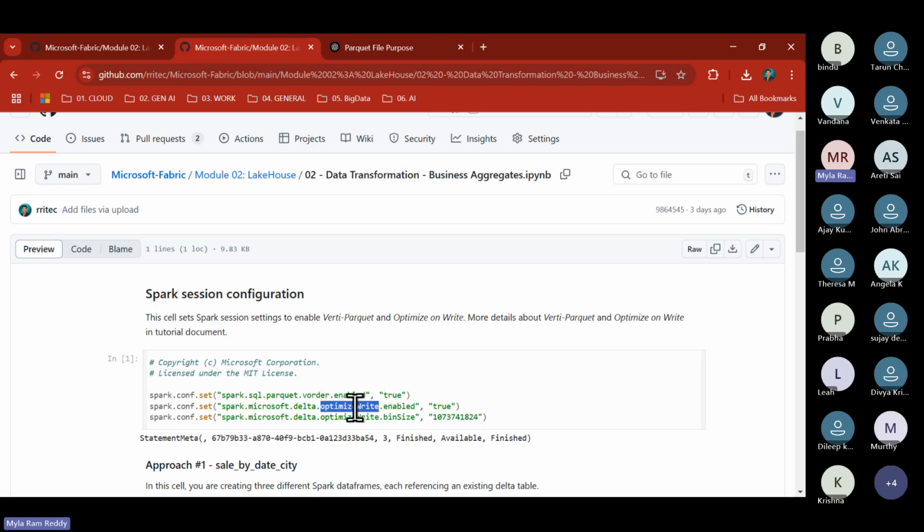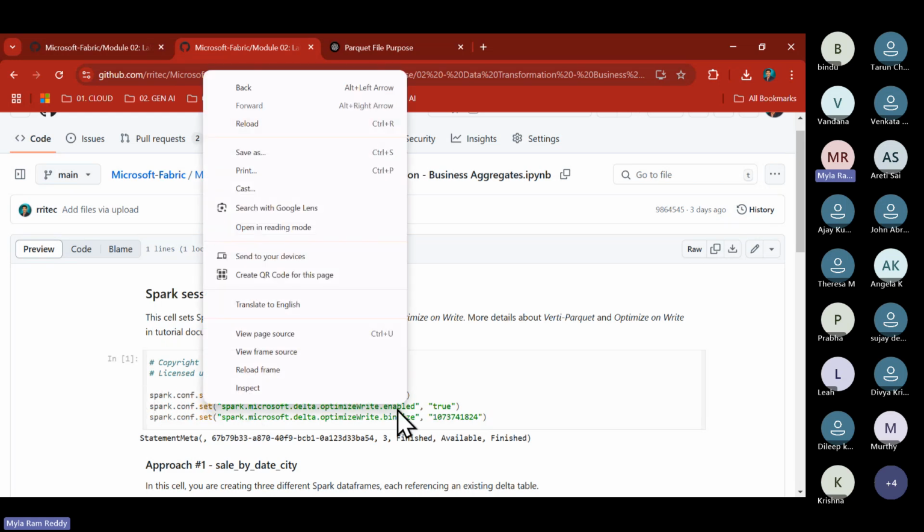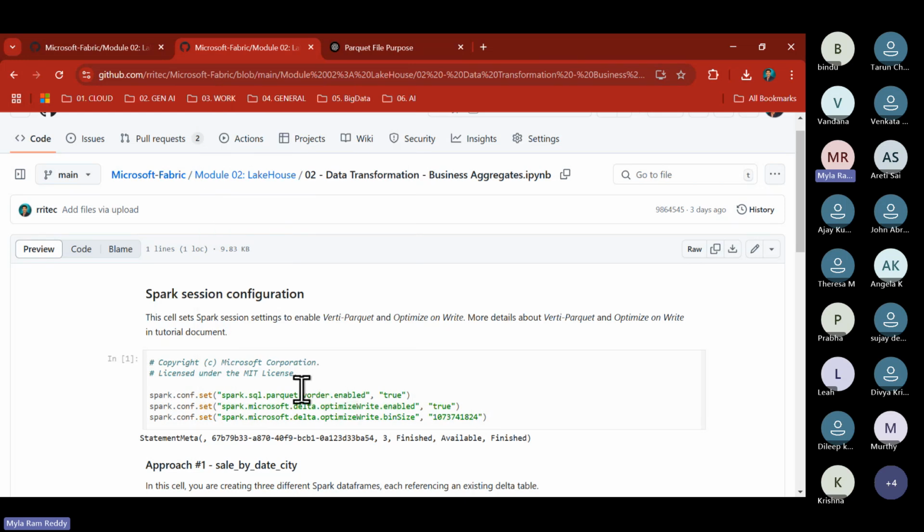Then one more thing is available, optimized write. This is also for performance purposes, but it applies whenever we are writing the data. Vorder is useful whenever we are reading the data. Optimized write writes the data in a compact way. Something like 1 GB of data we are writing in the Parquet file is going to become 20 MB. Yesterday we observed 2.6 GB of data in the Parquet file, and it came out only in MBs, right? That is going to be taken care of by this part.